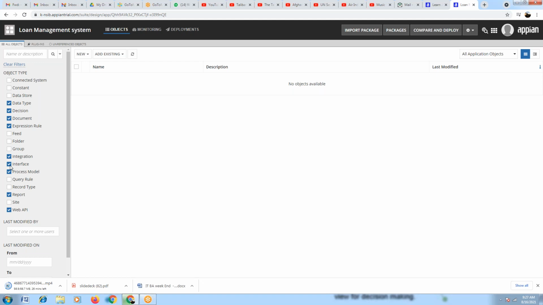The first thing is data type. We are going to enable the data type. What different data is available? Because there is a lot of data available, we need to create the data type first. Next, what kind of decision are we going to take out of this? Next, what kind of documentation is required? Followed by this, what different expression rules do we need to manage? Next, how to integrate, and what different applications are to be integrated with? Interface design, creation of process models to make things easier and more transparent. Next, report generation. At the same time, web API is required.